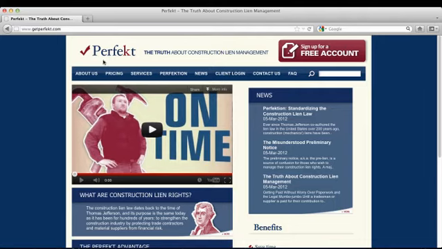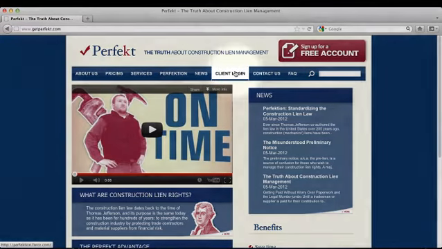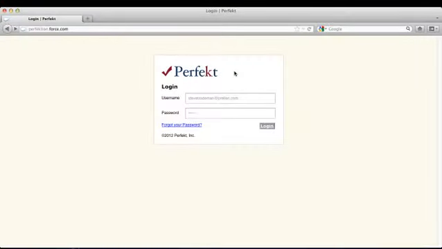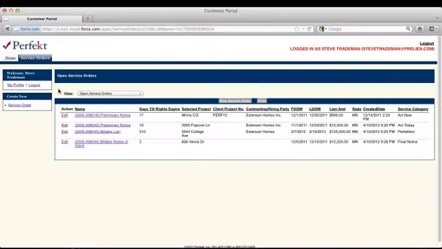To use Perfekt services, log in through the Client Login tab on the home page at getperfekt.com. Once you arrive at the login page, enter your username, which is your email address, then enter your password. When you're finished, click Login. After logging in, you will arrive at the Open Service Order report.